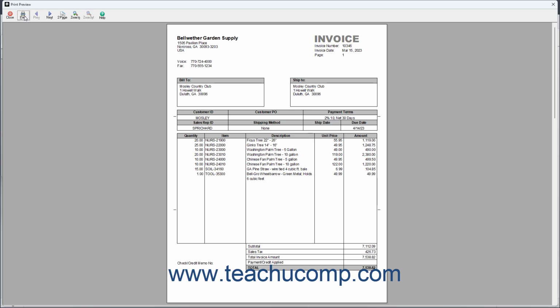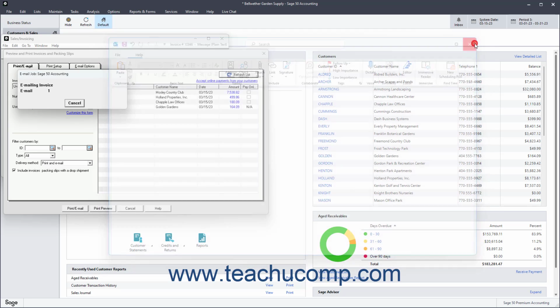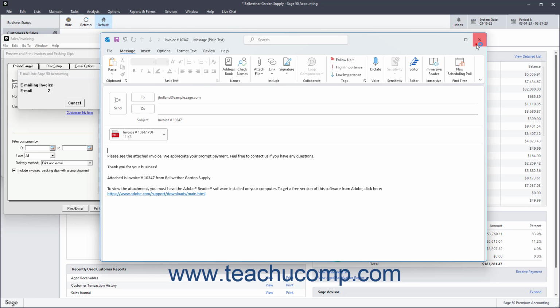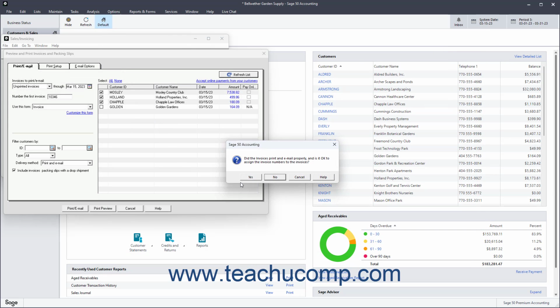However, note that clicking the Close button in the Print Preview window without printing also closes the Preview and Print Invoices and Packing Slips window, which means you will need to start the process over again. Also note, if you want to cancel printing and emailing the invoices, click the Cancel button instead.